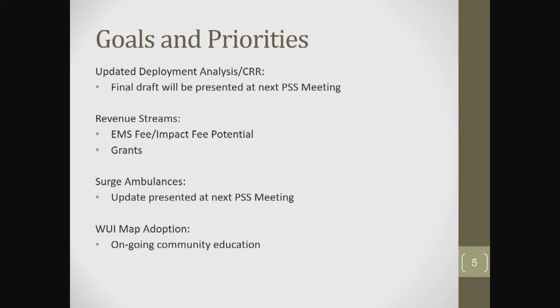We will have an update on the surge ambulance project at the next public safety subcommittee meeting. We have the physical assets. We're just working through negotiations with our partner on that, so I should have something for you at our next meeting. And then as far as the WUI map adoption goes, it's a big issue in the community, and we're continuing to work with ongoing community education through our Fire Prevention Bureau on the WUI map adoption process.